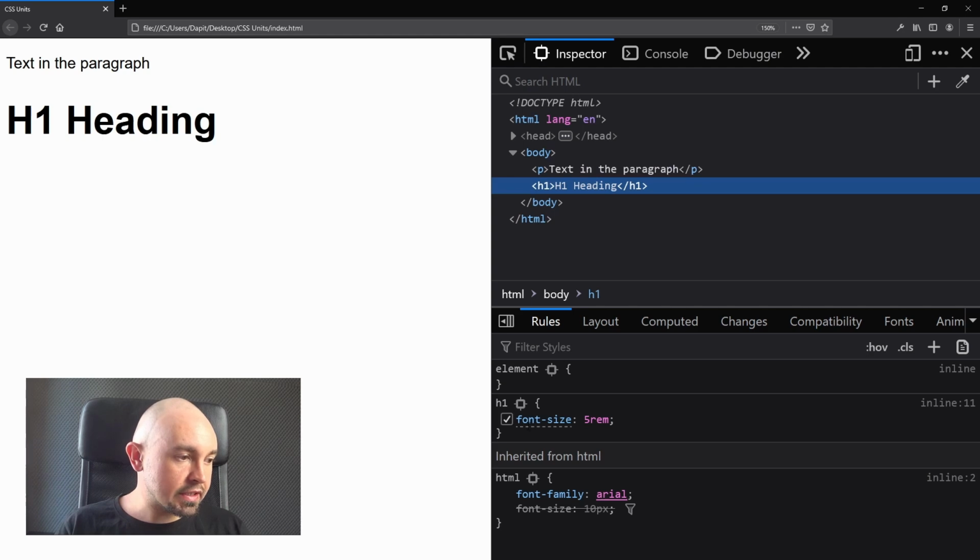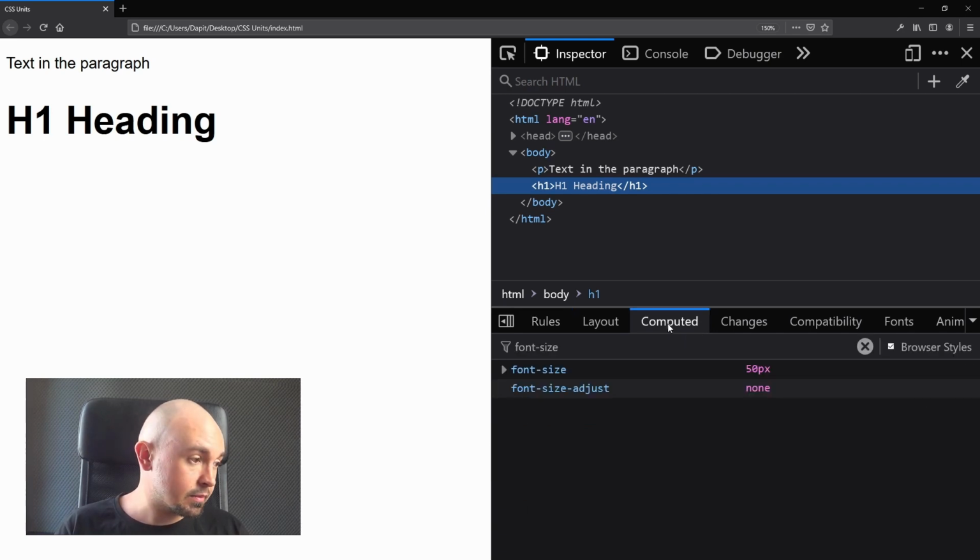And we can see we set its font size to 5rem, which is 5 times the value of the main HTML element. As we know, it's 10 pixels. So it would be 5 times 10 pixels, which should be computed by the browser to 50 pixels. Let's see it. And we can see it exactly right here. So this is how it works. Remember that the em unit refers always to the parent element and the rem unit refers always to the main HTML element.